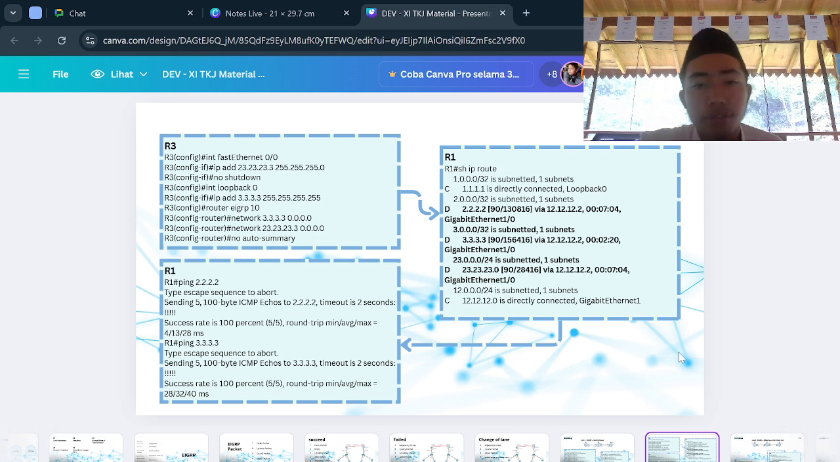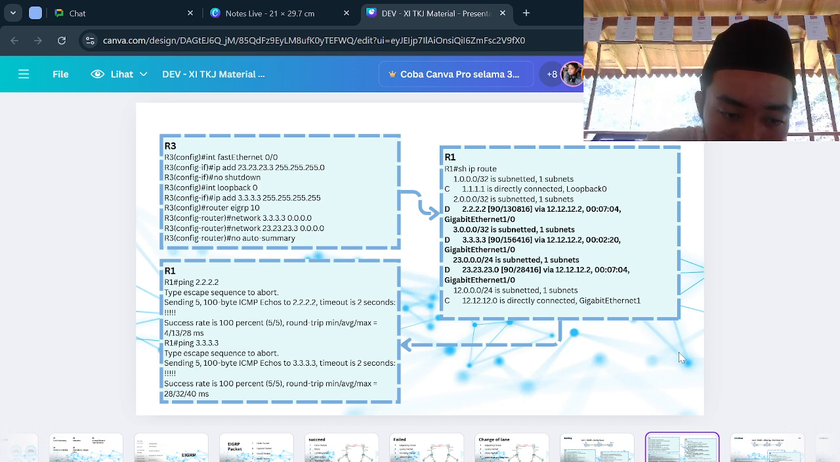Also in router 3, don't forget to make the IP going to router 2, IP address 23.3, and also a loopback for the router ID. Then in routing, we enter the networks into routing EIGRP 10, and don't forget auto summary.